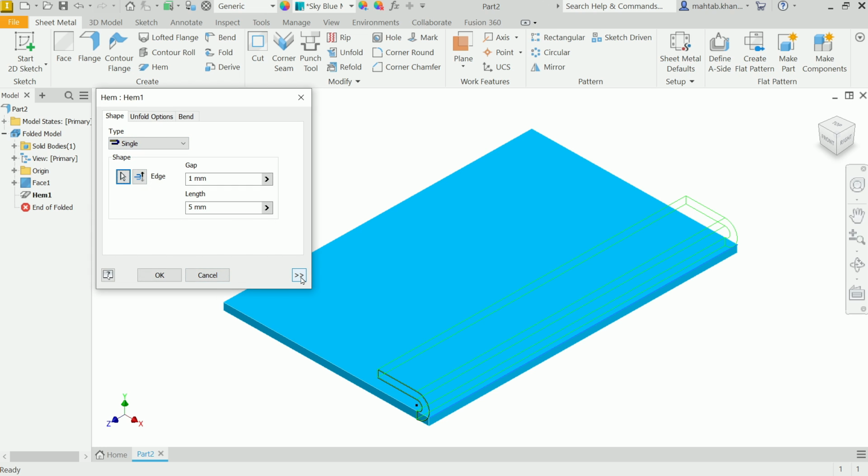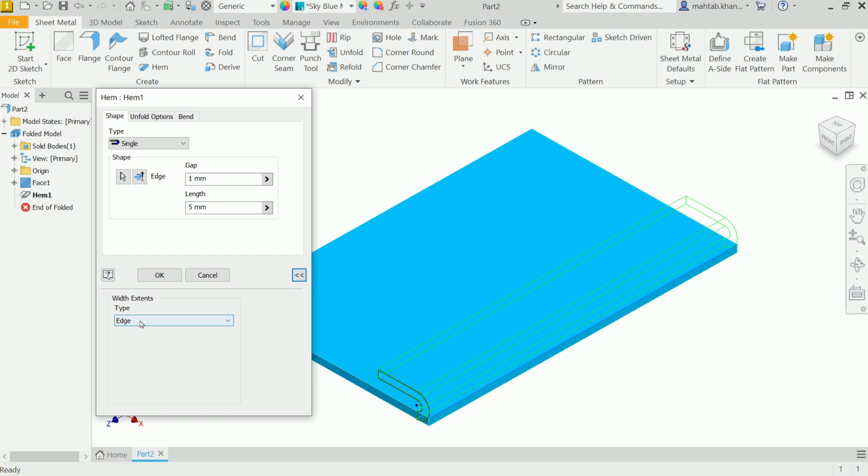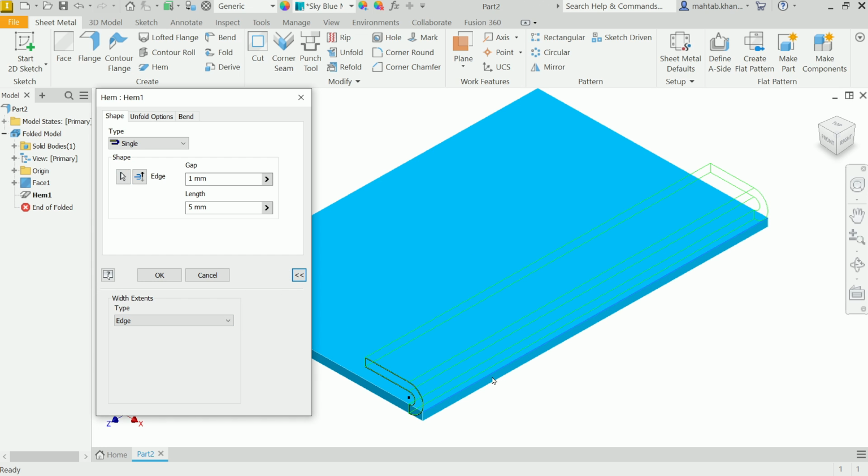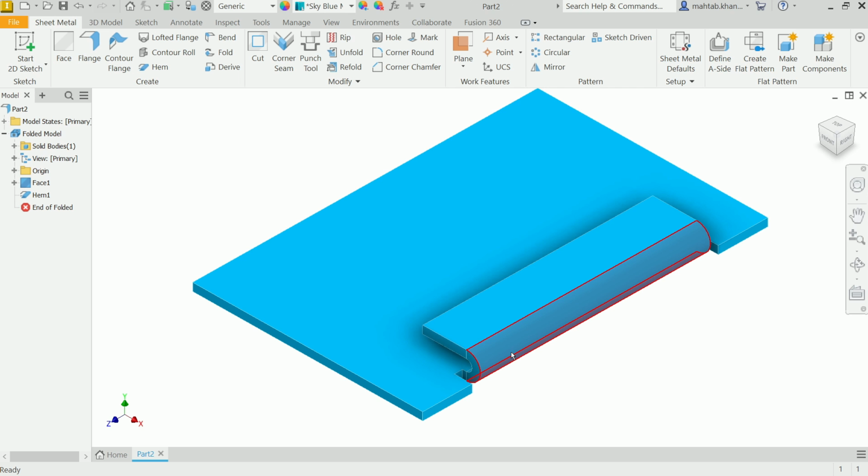Now just expand the window of hem and here you will find width extent. Here we can define types of width. First is edge, the second one is width. If we choose width, you will see two options, centered and offset. If you keep centered, simply apply, let's say 20, and see it is going to expand. Okay, look.